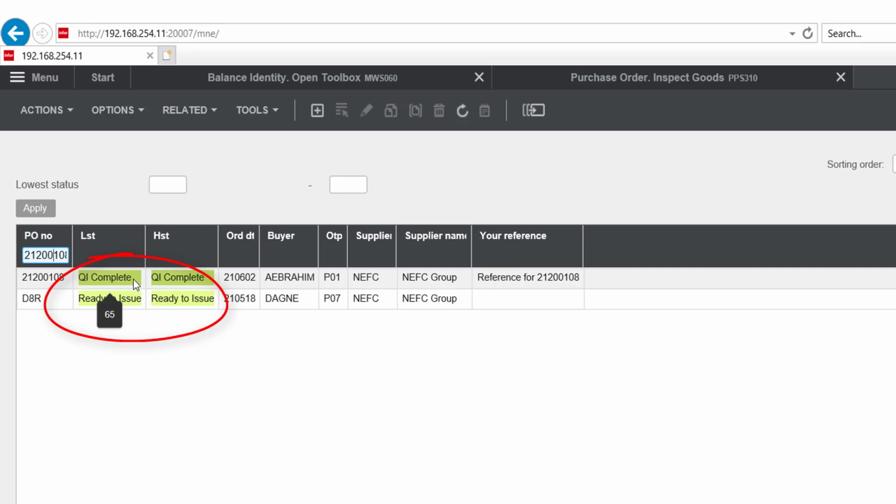Now it's changed to 65, quality inspection approved. As you can remember, it was 15, then changed to 20, then to 35, to 50, and now it is 65. This means quality inspection is completed.